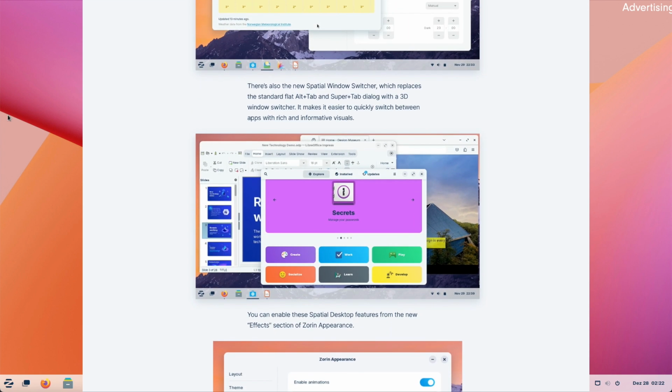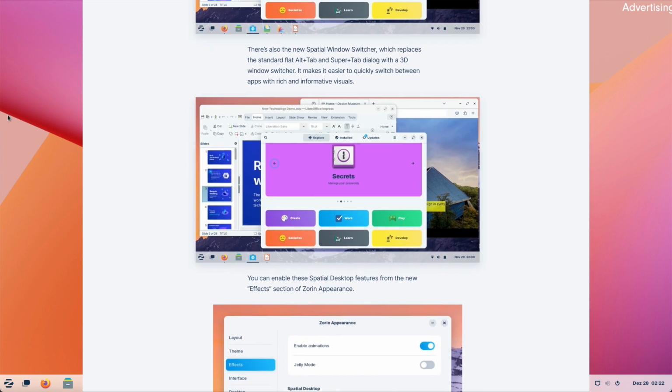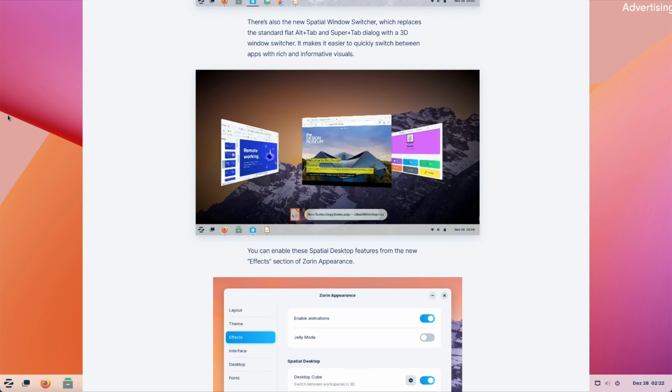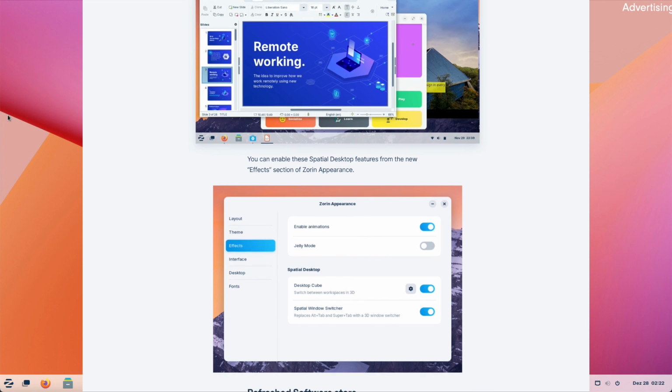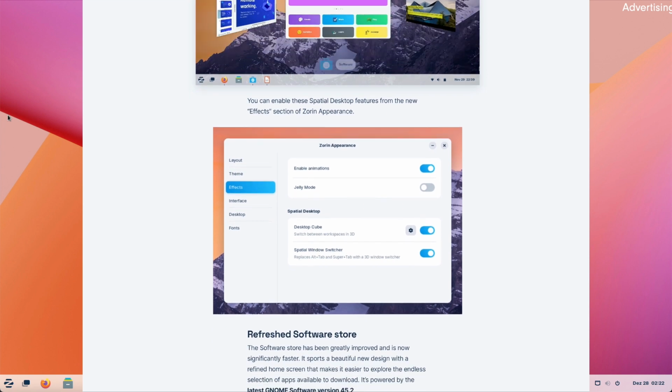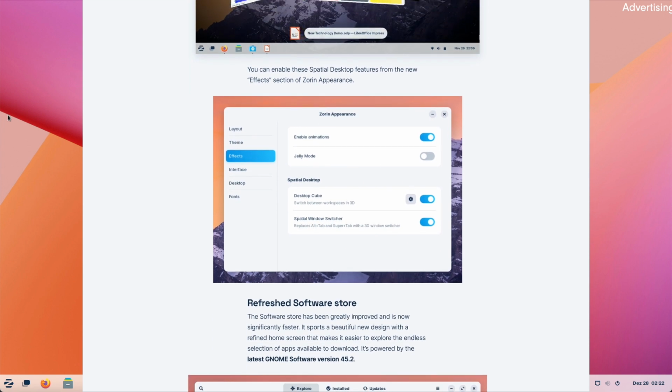Refreshed software store. The software store has been greatly improved and is now significantly faster. It sports a beautiful new design with a refined home screen that makes it easier to explore the endless selection of apps available to download. It's powered by the latest GNOME software version 45.2.